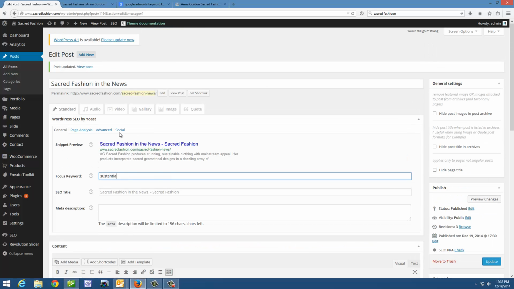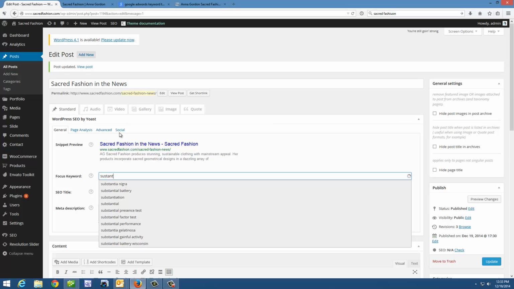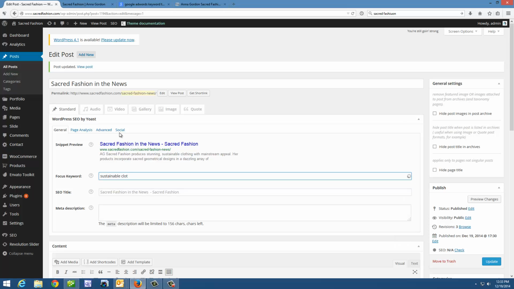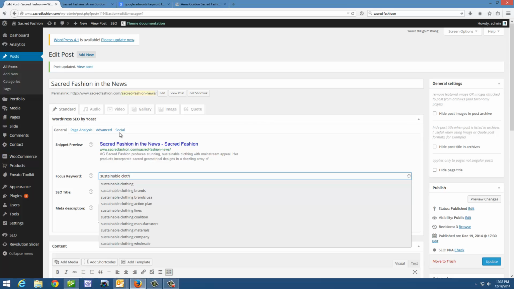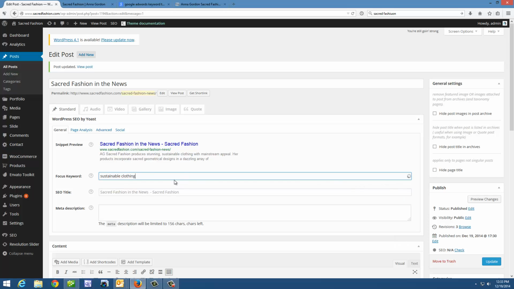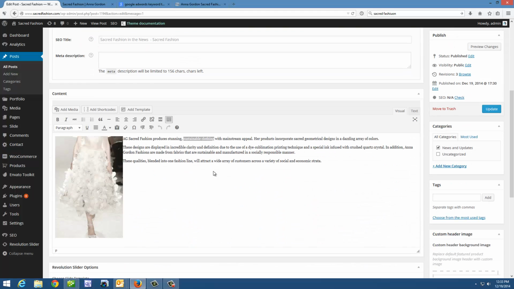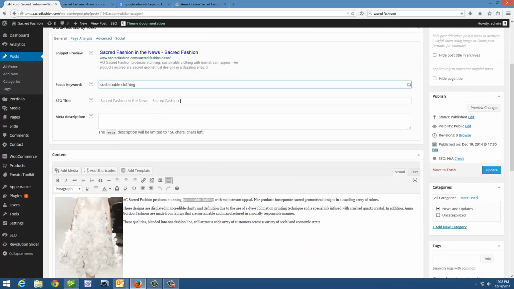I'm going to start typing slowly. Here we go, sustainable clothing. And as I'm typing, this particular plugin will start showing me keywords. In this case, sustainable clothing is a keyword that is good, or it would not show up on this list. So now I'm going to try to make this sustainable clothing content search engine friendly. It's not going to happen with one page, but over time, with hundreds and hundreds of pages, it will.